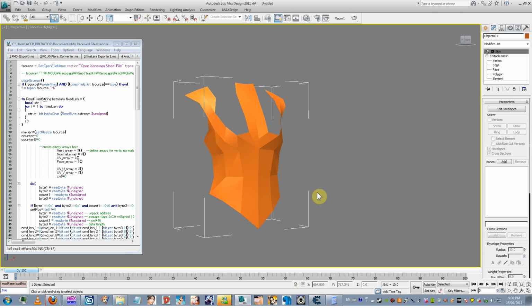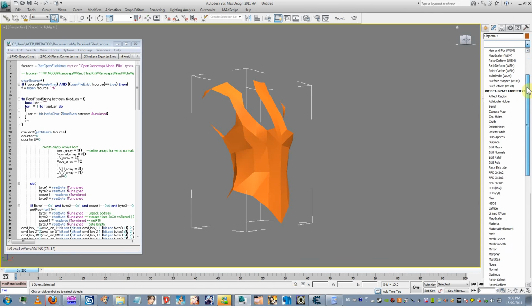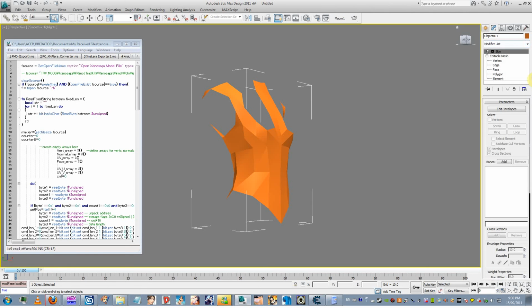What the hell, 3ds Max? You're like a $30,000 program or something, and you can't even control normals. Anyway, these different modifiers here are different things you can do to your mesh. It just happens that most of these will kill your normals. For instance, the skin modifier will kill your normals.